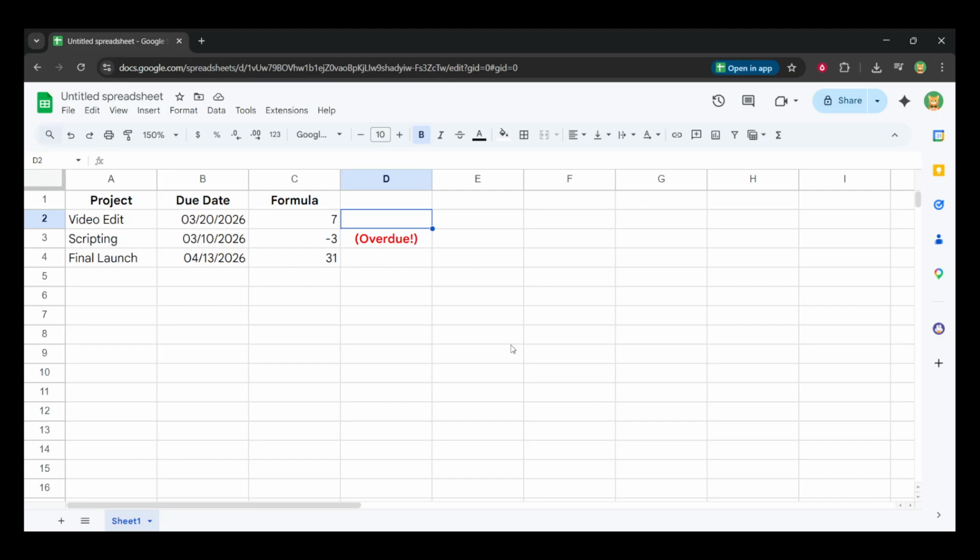Make sure they're real dates that Google Sheets recognizes, not text typed like a date. If a date is left aligned or looks strange after calculations, apply a date format so Sheets treats it correctly.